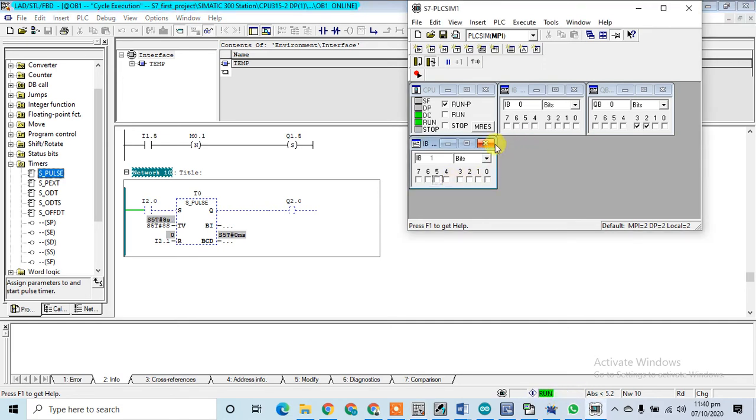So let's see, I am now using an input I2.0 and the output Q2.0. So if I switch on my input I2.0, the timer will be on and output will be on. So after 8 seconds output will be off. So you can see that the timer is completing its time, and after 8 seconds this will be off. Let's see again, if I insert an input, the timer starts, and the timer completes its time. So after 8 seconds output will be off.